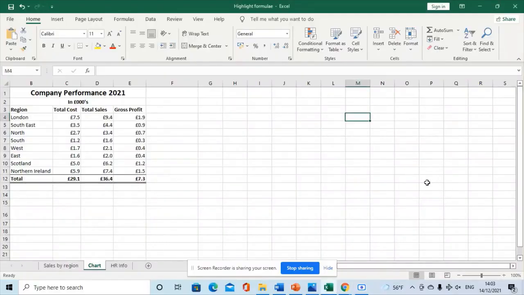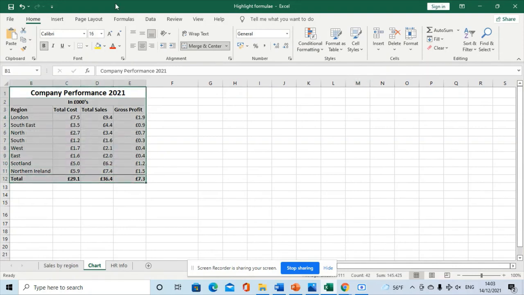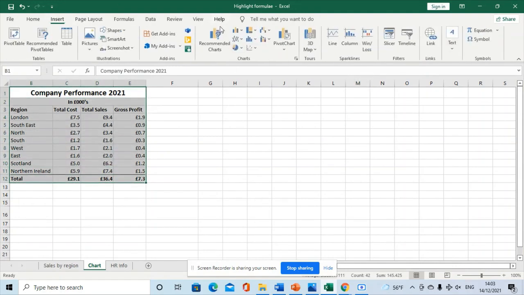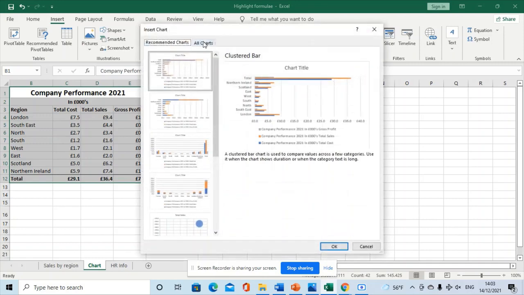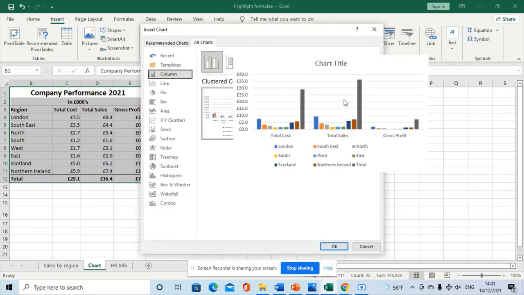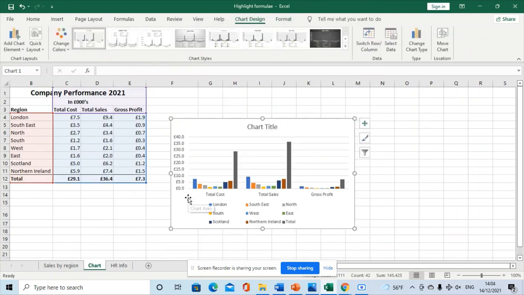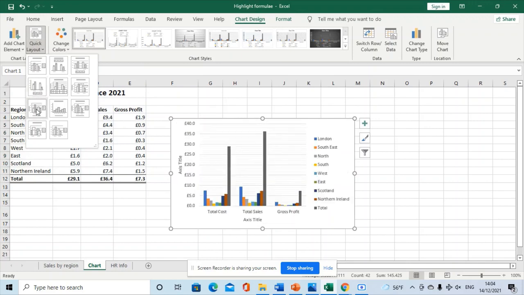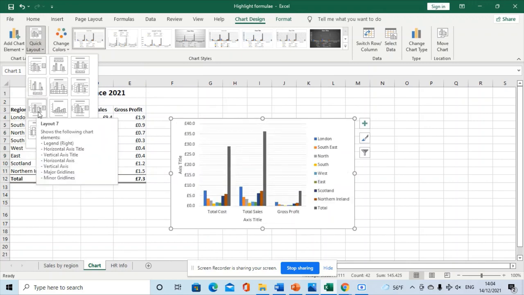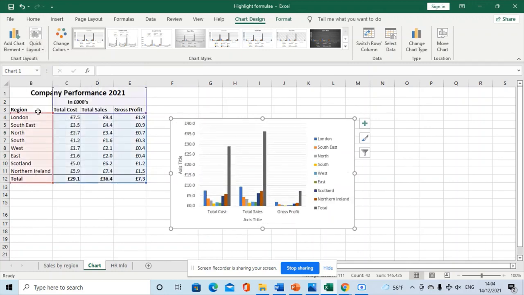In this video, we're going to learn how to link individual cells to chart titles. So we need to insert a new chart. We'll go for this one here. In the quick layout, let's make sure there's axes on both sides.